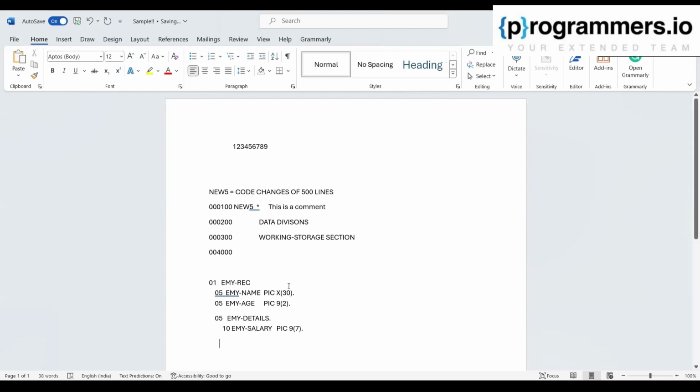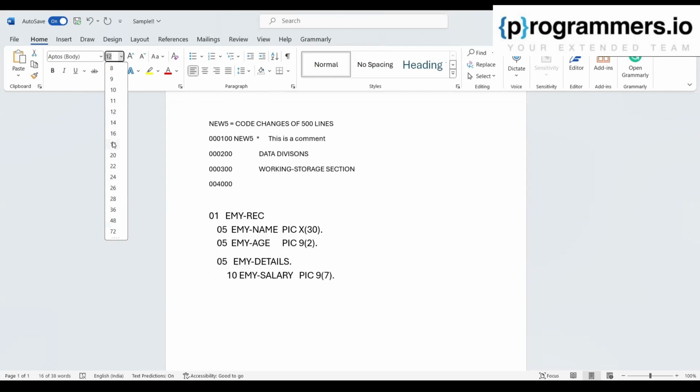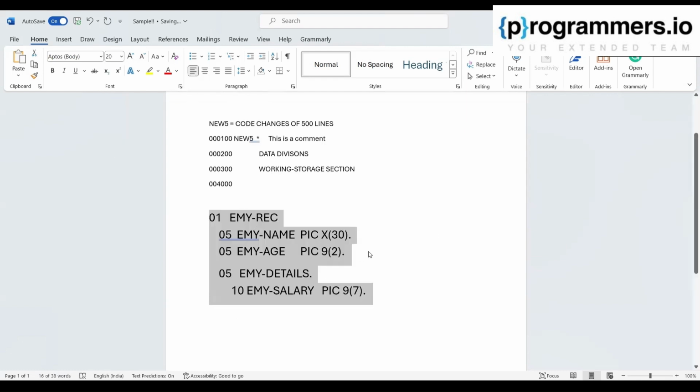Okay. So it is written. Just let me increase the font size. I think it is good. Take this example of a payroll system that we are working on. The first variable I have declared is the employee record.